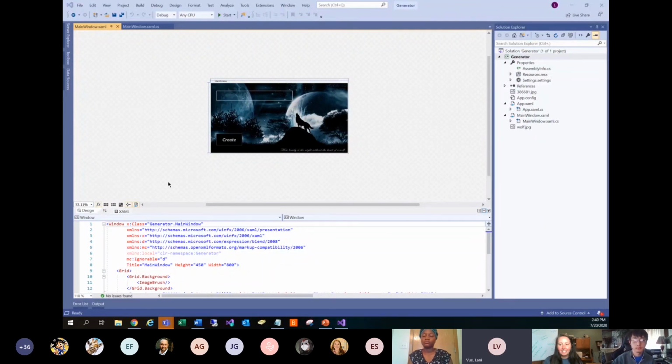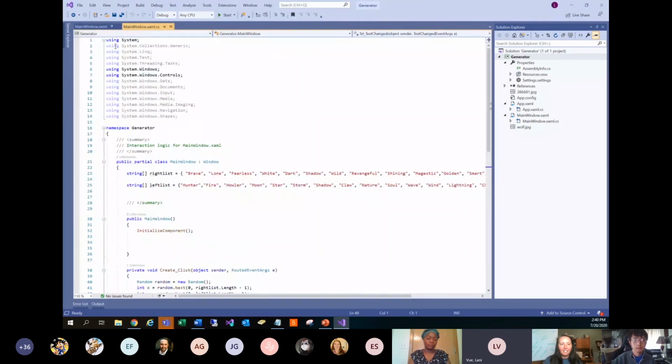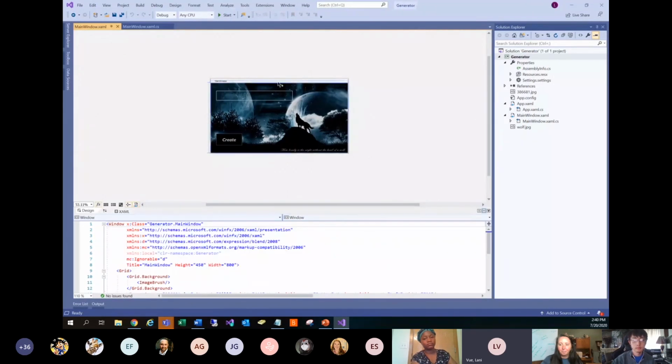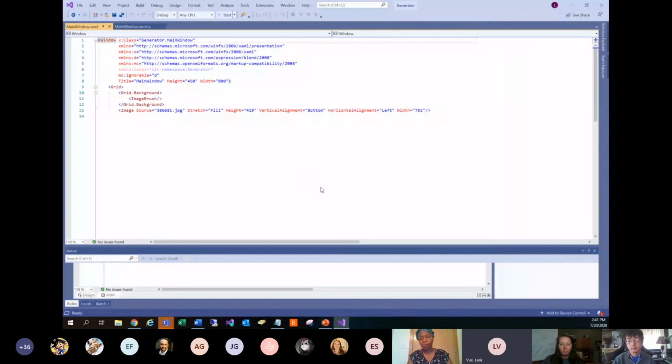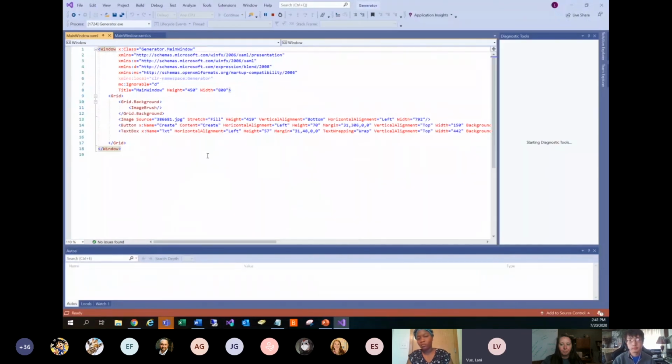Okay, perfect. So right here, this is basically the user interface. And this tab here is the coding that we did in class. The user interface is where we can actually run the program, and it's the design, how we can see how the project works.